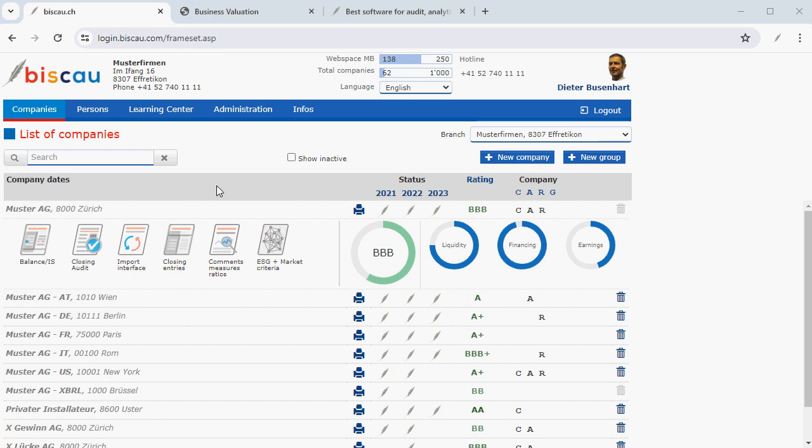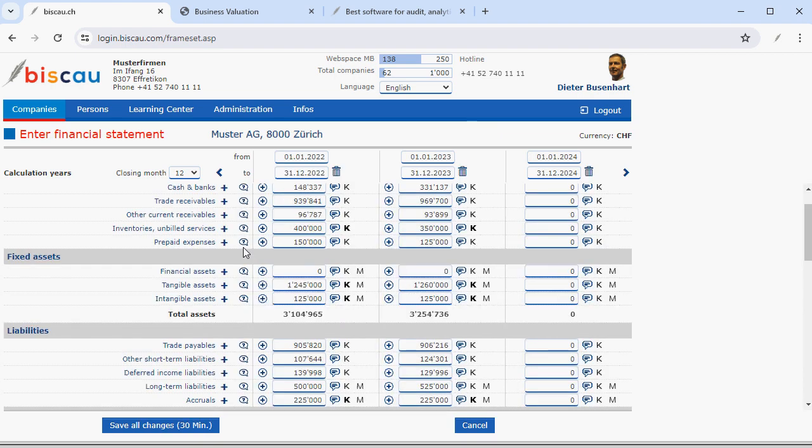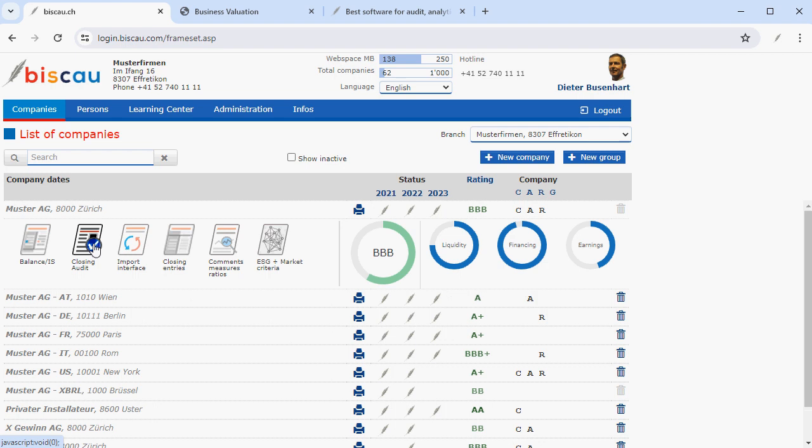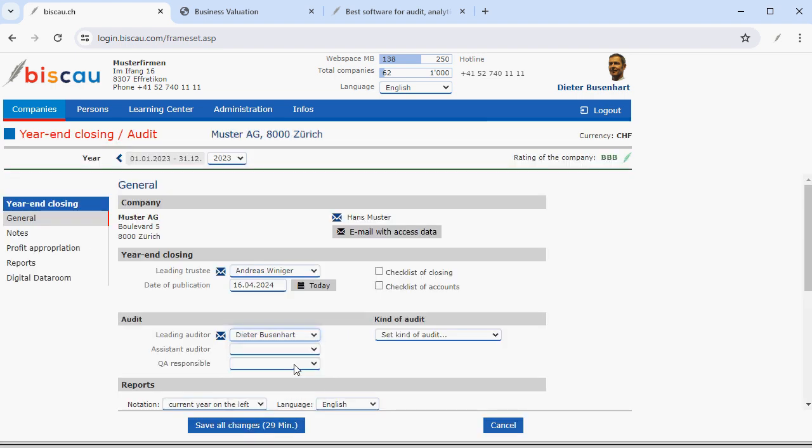You can create an audit in 5 steps. First, enter annual financial statement. Second, assign auditors and audit type.